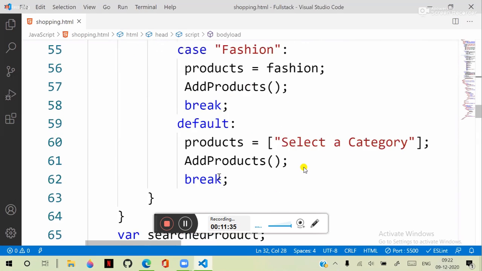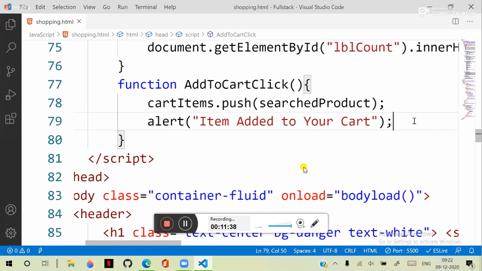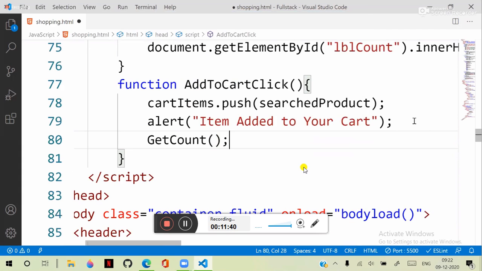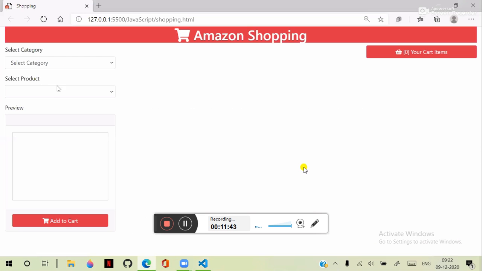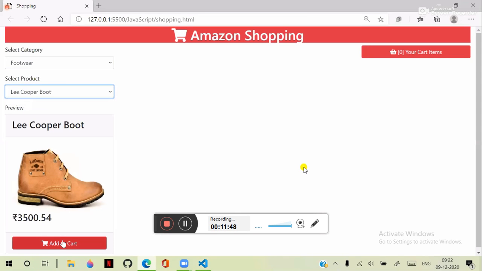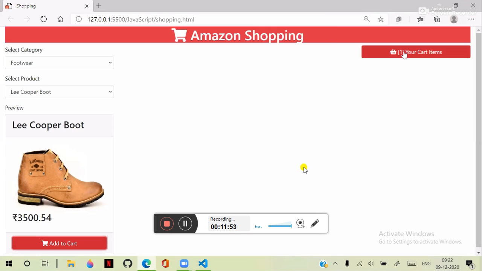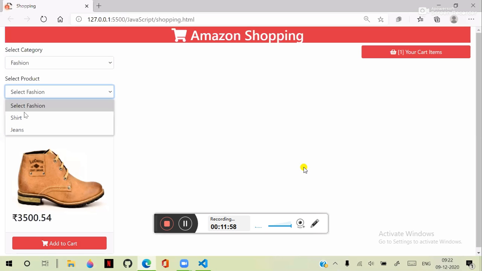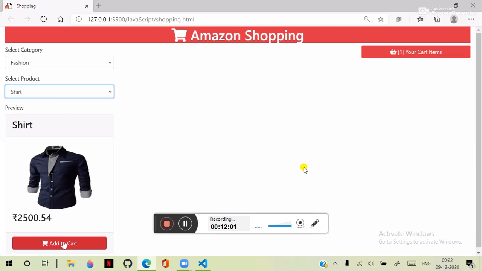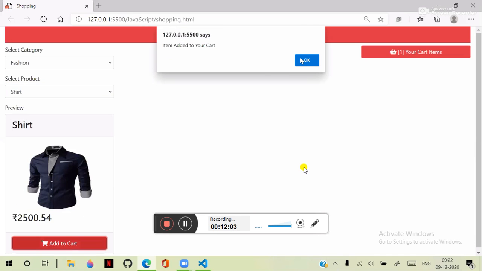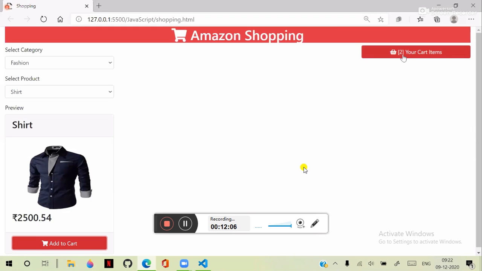On add to cart click, after adding, call getCount again. This will update the count. Observe here, I select and click add to cart, and you can see item added to cart, okay, and you have 1. Now I selected another category, fashion shirt. I click add to cart, item added to cart, okay, then it is 2. That means we have 2 items in the cart. So that is available there.